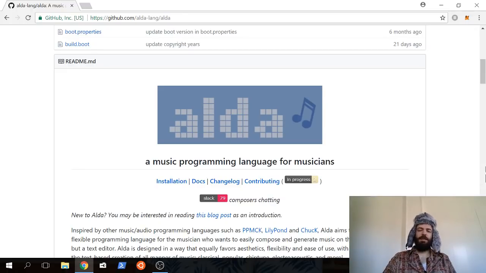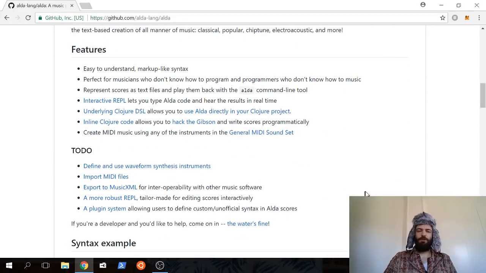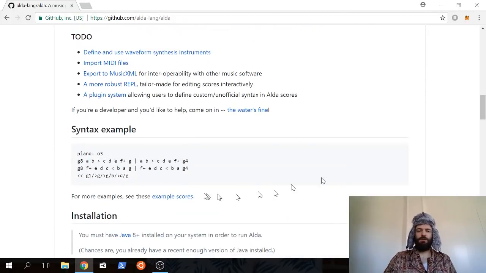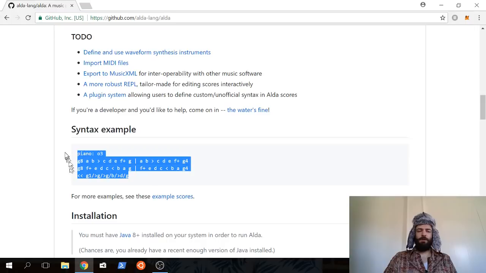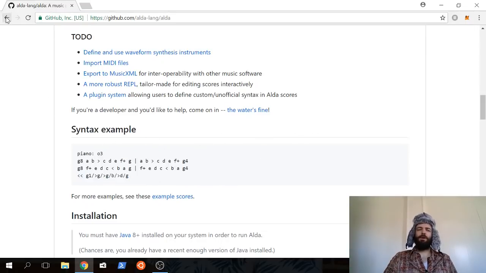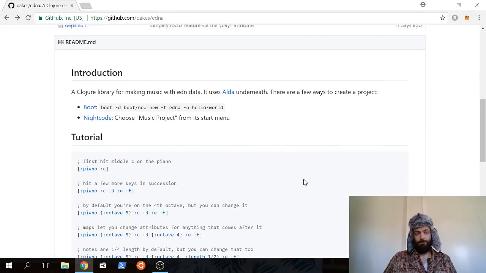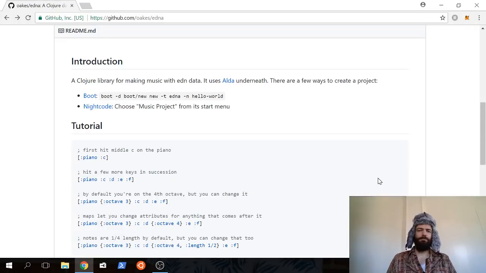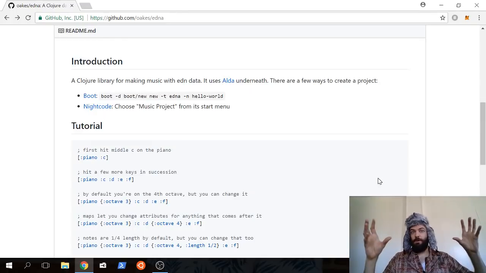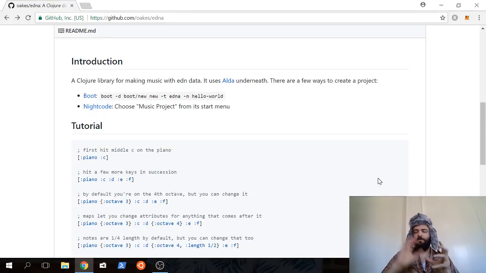In the case of Alda, you can either use Clojure functions, or you can use this little markup language that comes with it. That's really cool, and I think for non-programmers this might be better. But I thought to myself, what I want is to make music from data. There's this trend going on in the Clojure world where we represent a problem as data, and then at the last step we convert it into something else.